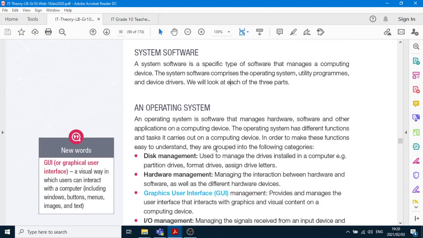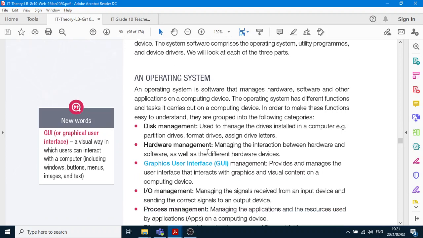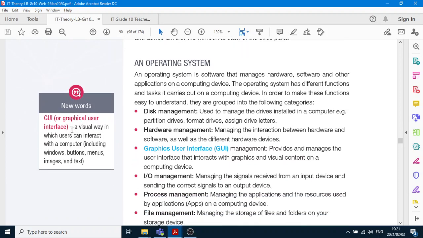We're going to look at only those 3. We're not looking at antivirus programs here. We don't study those here. Right, so before we go on, the operating system. The operating system provides you with a GUI. It's pronounced GUI, G-U-I, or graphical user interface. And that is basically the visual way in which you can interact with the computer. And this graphical user interface includes all the buttons and the menus and the items and also text.